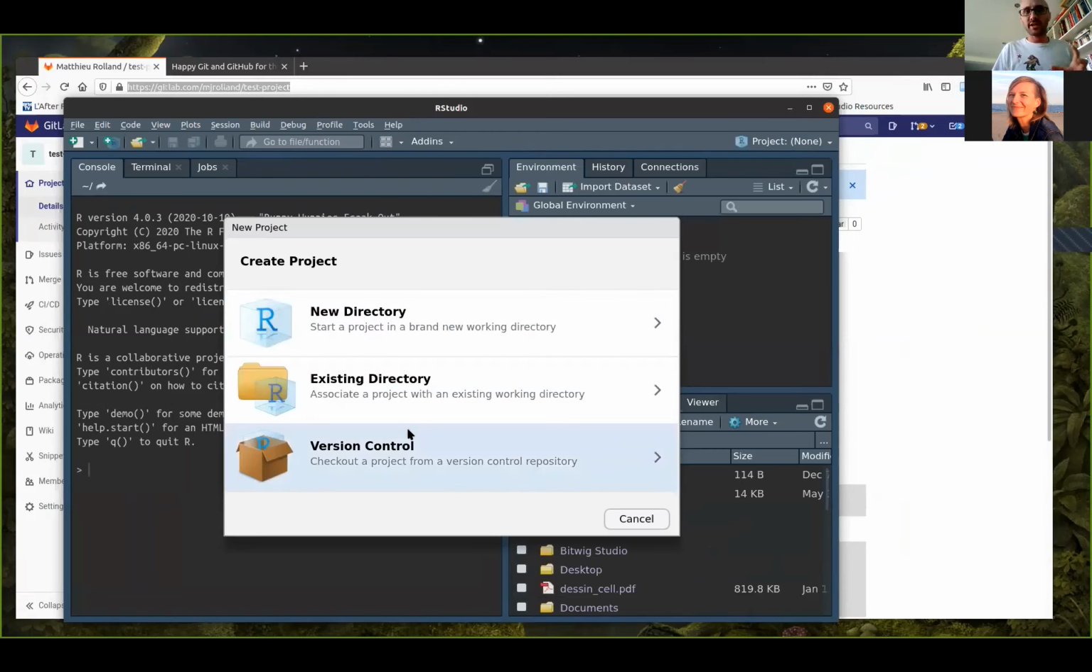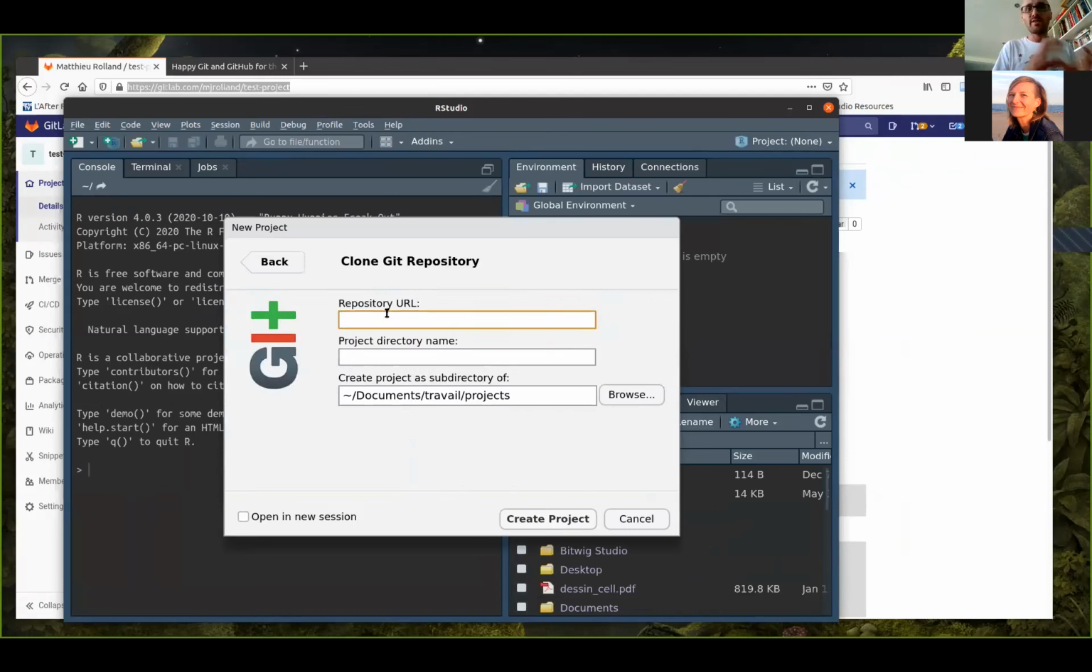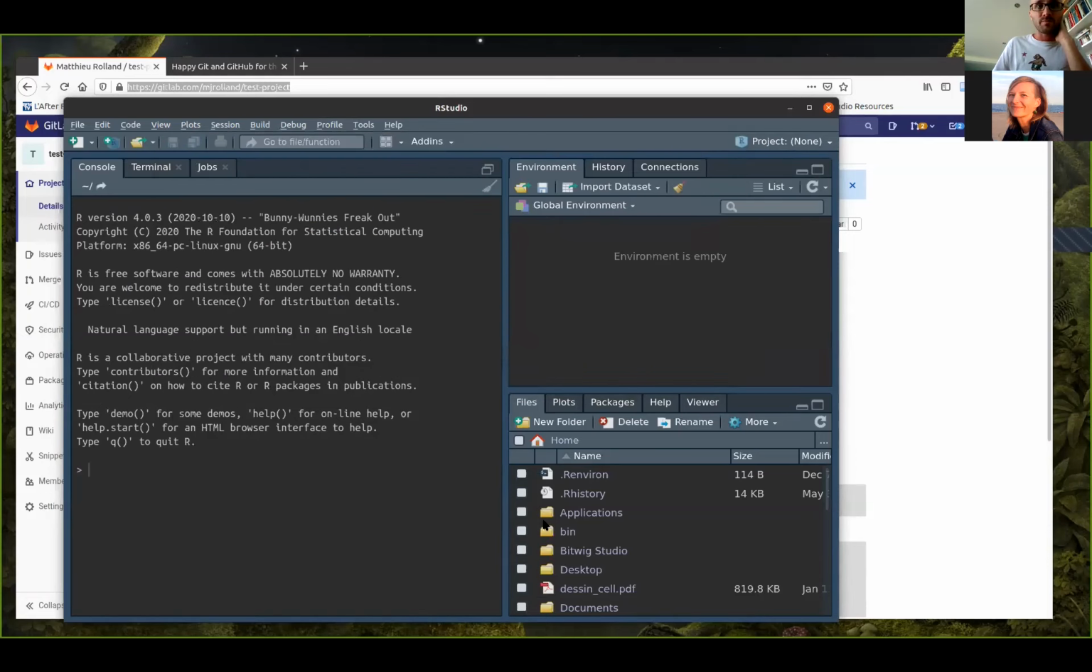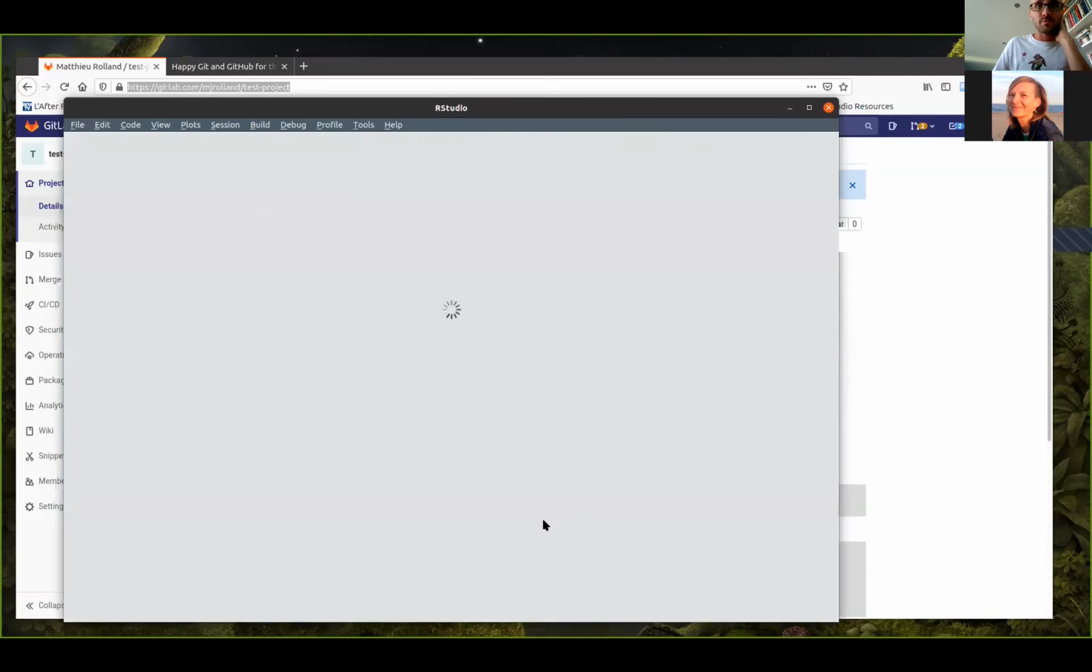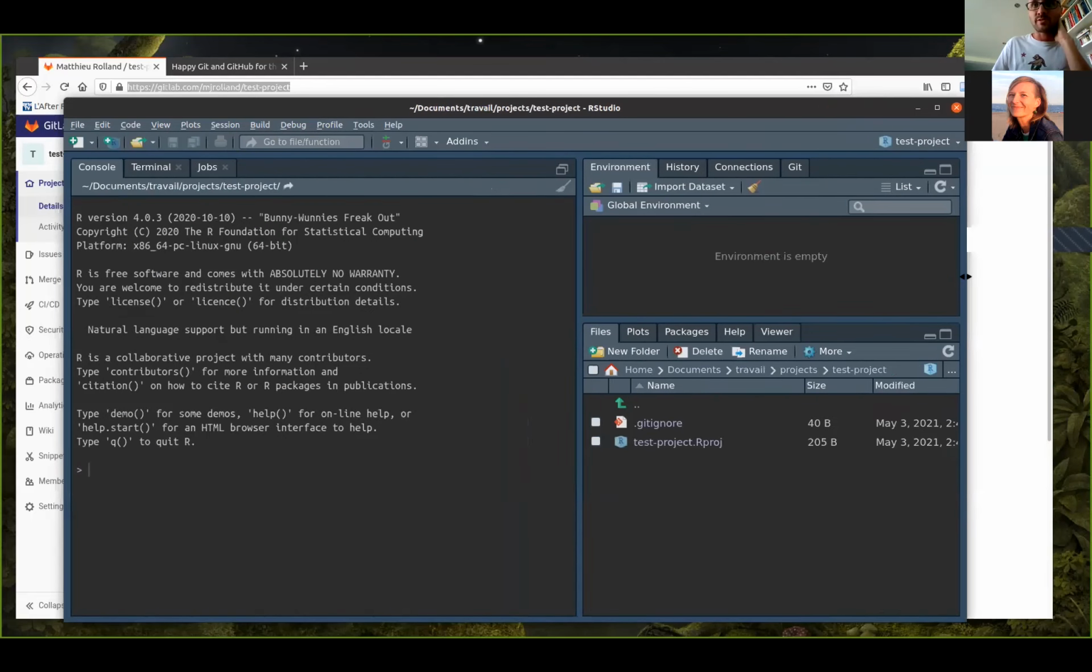When you create a project with version control in Rstudio, you choose version control Git, and all the files within the project folder will be tracked by default by GitLab. Project test. So you tell Rstudio what is the URL of the project, and you create your project. So now I have a project which is created and opened and synchronized with Git.